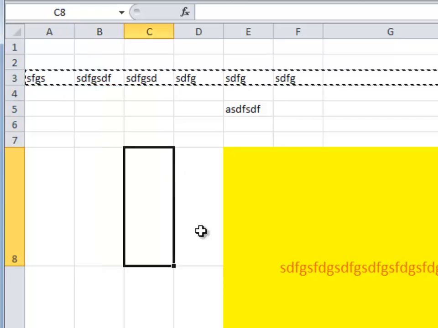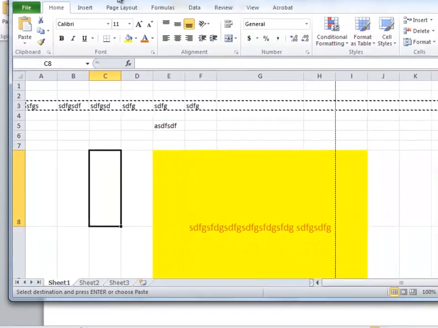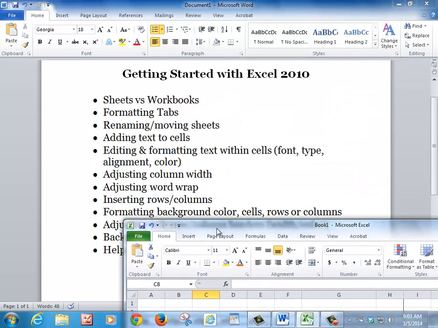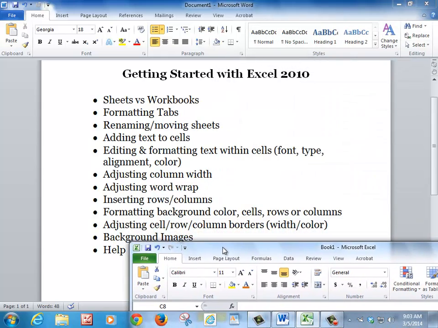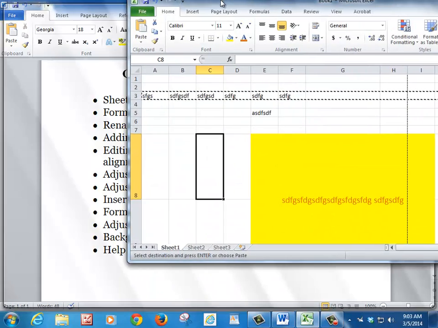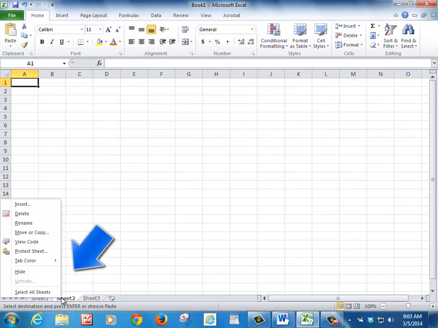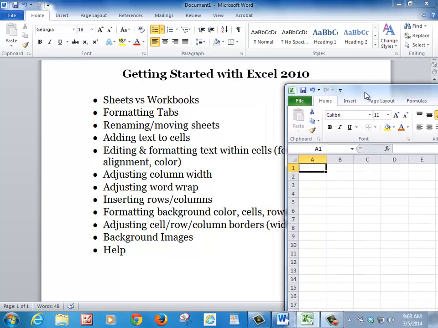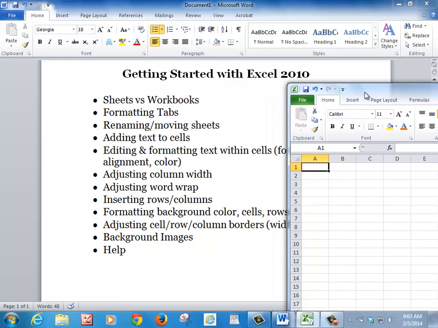Okay, so we've done some basic things with Excel. Let's look at our list here and see what we haven't done. We've got formatting tabs, renaming and moving sheets. That's just as simple as right-clicking on them to rename them, and if I want to move them, I can just drag them. Okay, pretty straightforward. Adjusting column width and row width, we talked about doing that. That's just mousing over the edges in order to resize.